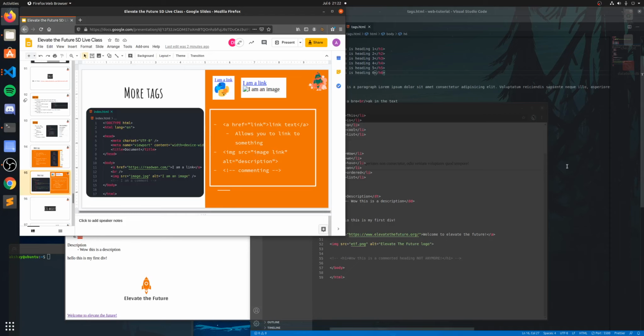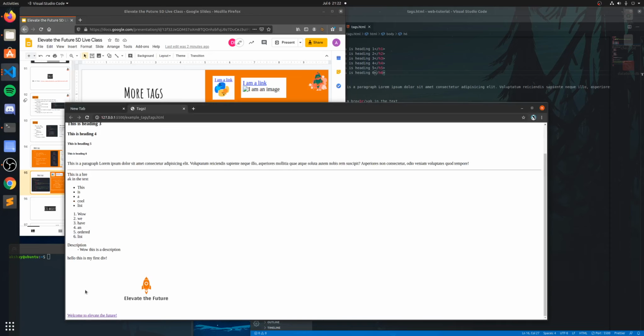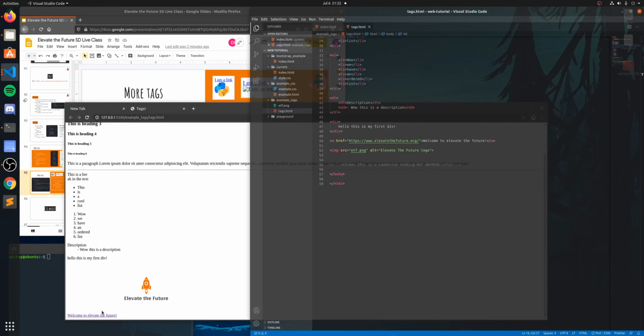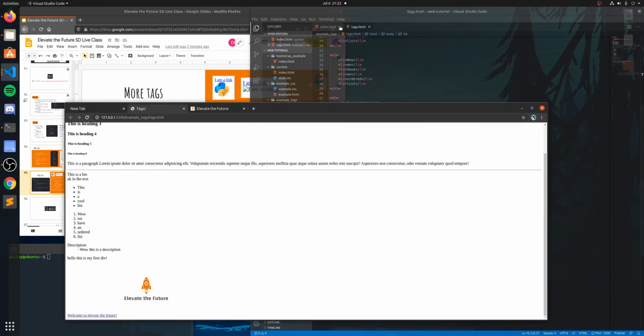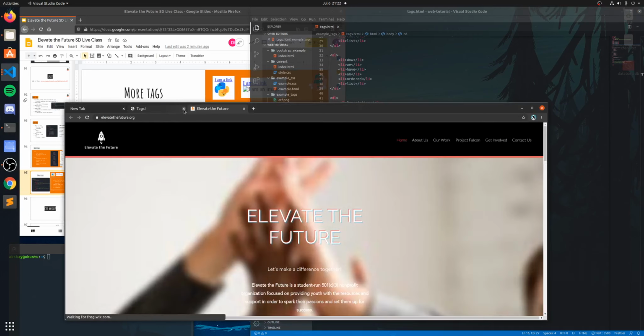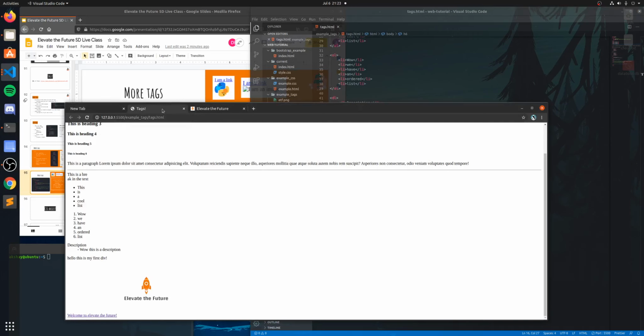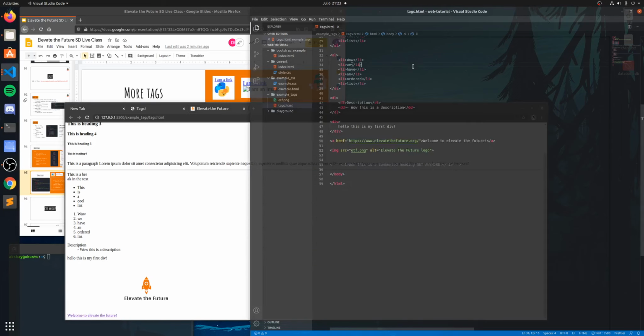You can also link things. So here, "Welcome to Elevate the Future" is linked, right? If we click on that, it would take us to Elevate the Future. And you can see over here, href, which has the link, and "Welcome to Elevate the Future", which is the text that shows up.